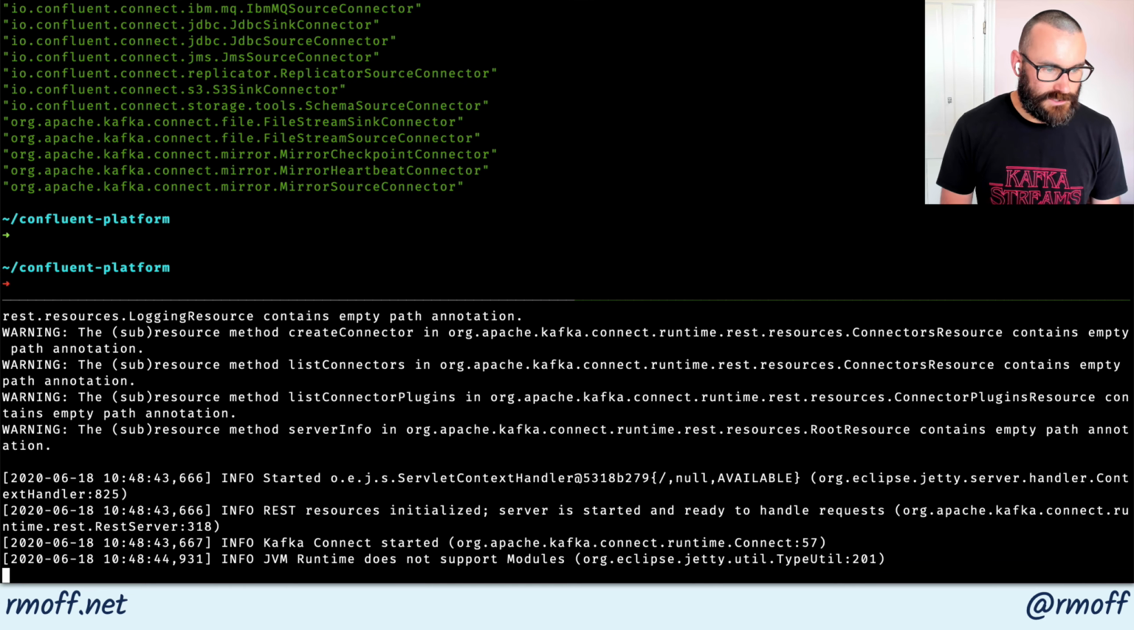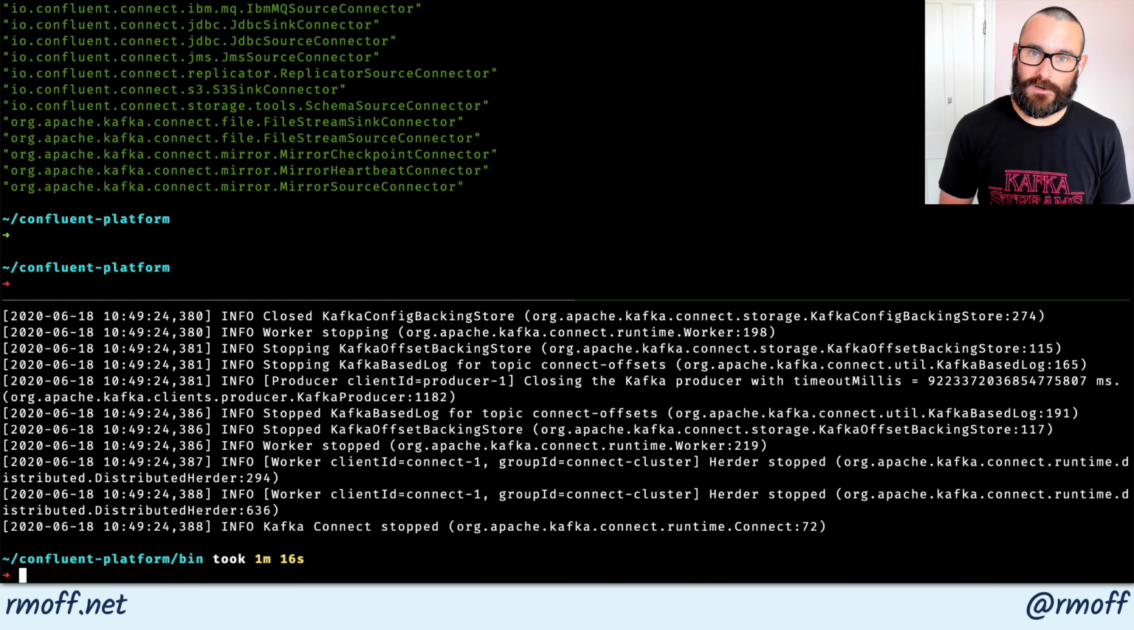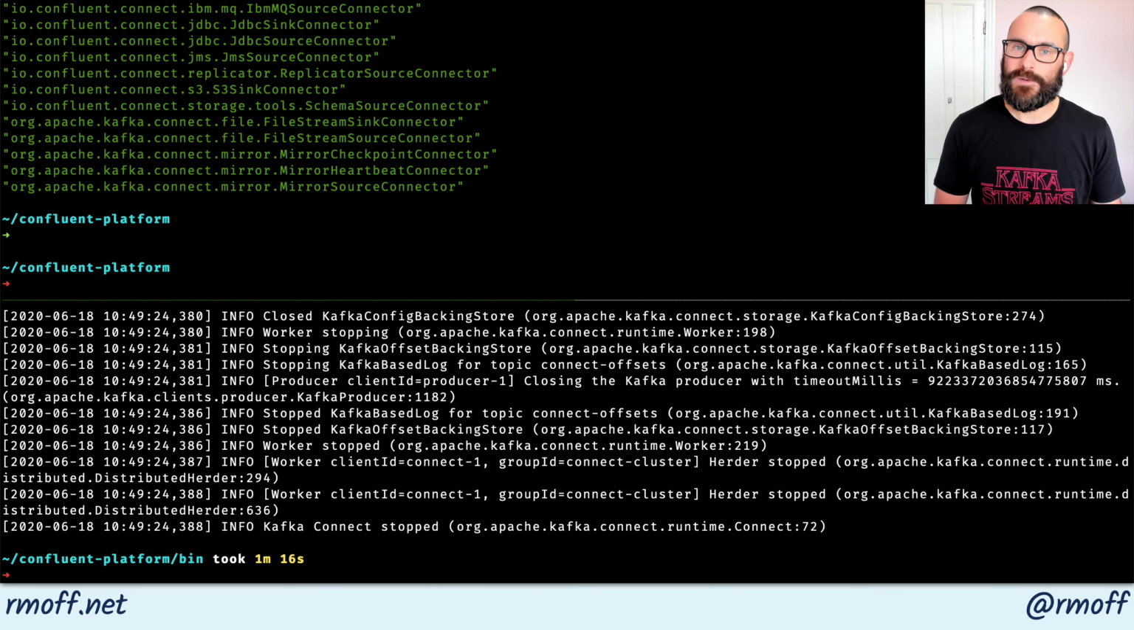Now let's have a little look at how we can do all of this within Docker. Because Docker's a really useful way of creating environments and spinning them up and tearing them down to do repeatable tests or demos, which is why I tend to use it a lot.